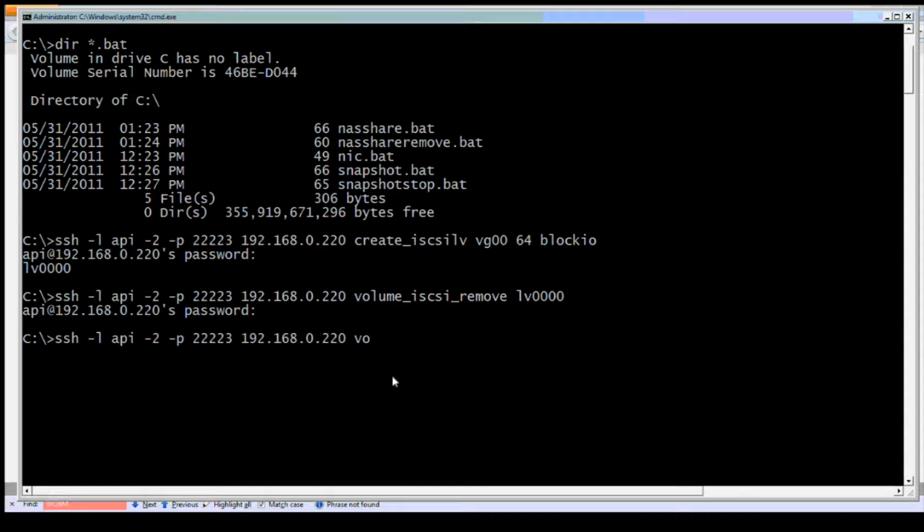This also works similarly with NAS volumes. We'll just go back up, and it's very similar to the first one. We can almost basically just state this one. Let's go back here and create NAS LV.